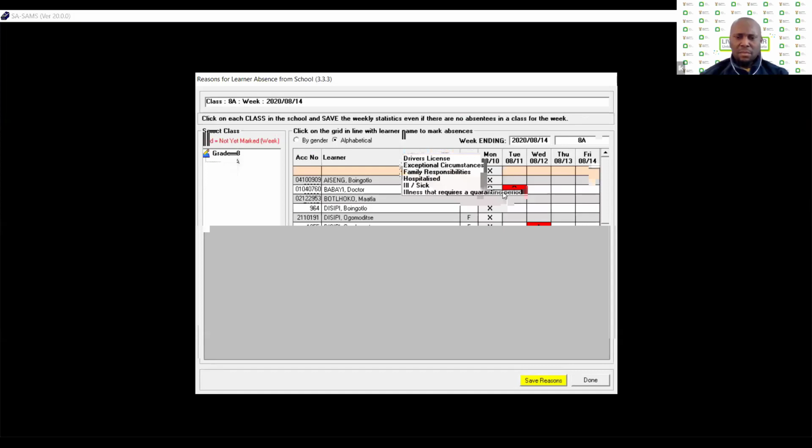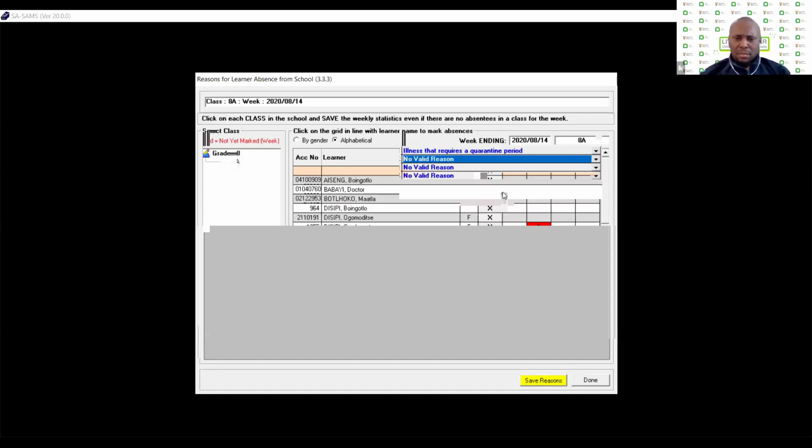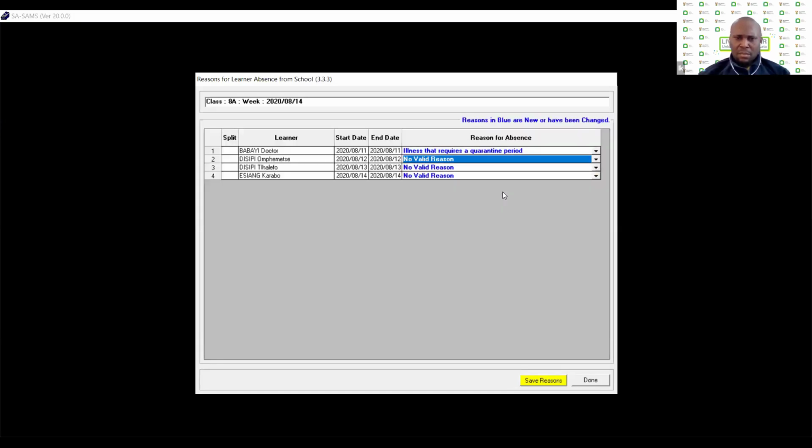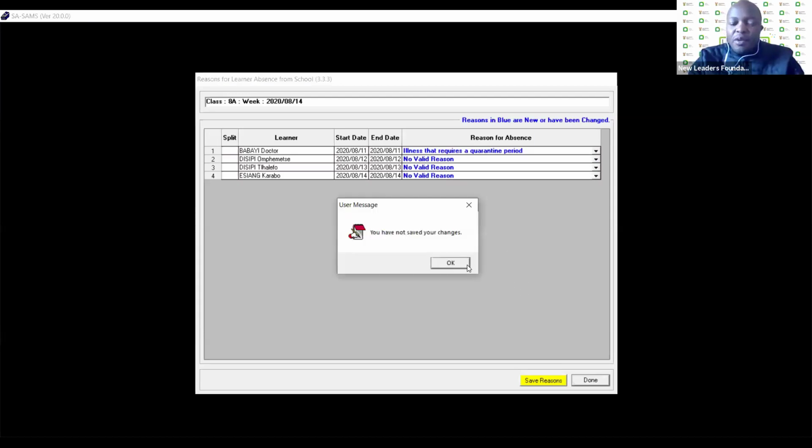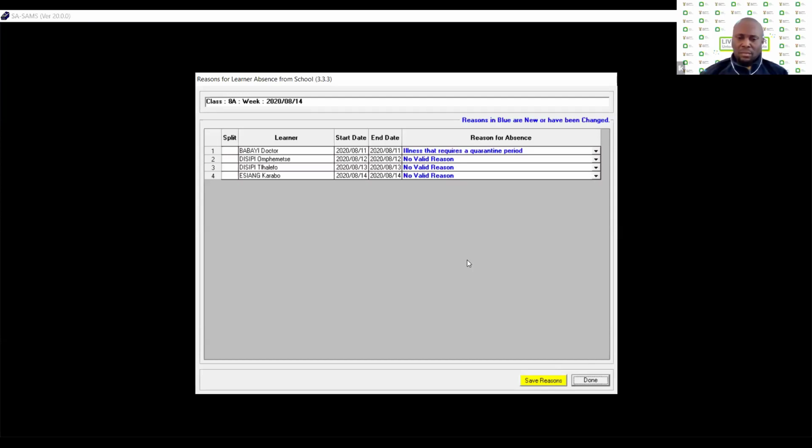So you can choose maybe either for illness that requires a quarantine period, or maybe for comorbidity, and then you just save the reasons, and then you should be good to go. So I will just recommend to the officials that when they get back to their school, they just make sure that they are running the latest patch of SSAMS 20.0.0 and all the reasons that they need to capture on the learner attendance and educator attendance are there already.